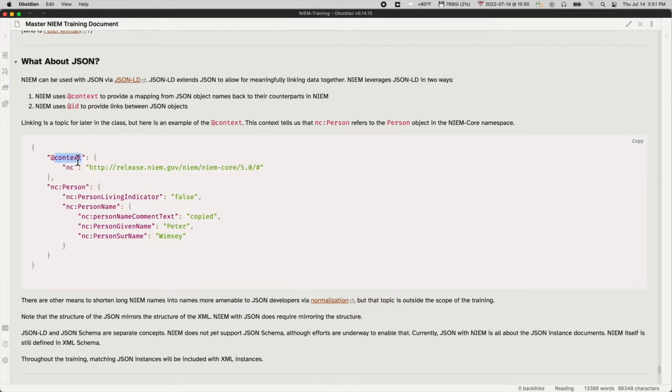So the first one we use is this context attribute. And what this context attribute does in JSON-LD, the LD stands for linked data, in case you're wondering, it's a superset of JSON. It's JSON with some extra power added to it. But the context is a mapping function. And all it really says here is that anything starting with NC is from here, from NIEM core. So that's the actual name for NIEM core. We're going to talk about namespaces, and you'll learn more about this then. But just know for right now that this context section is a mapping. And it says, hey, anything with an NC prefix is really NIEM.